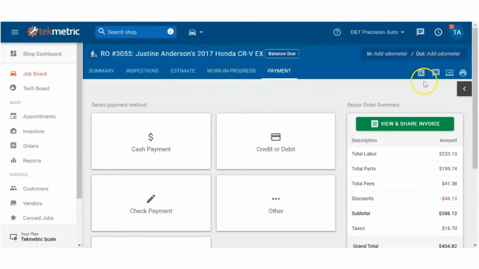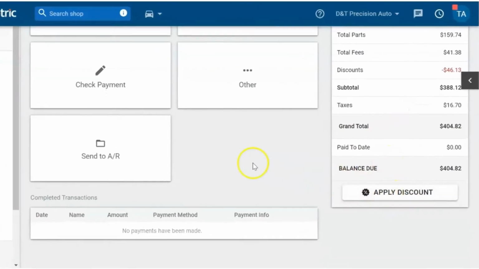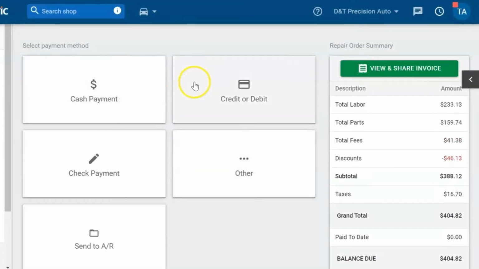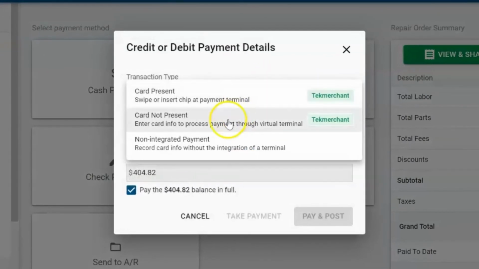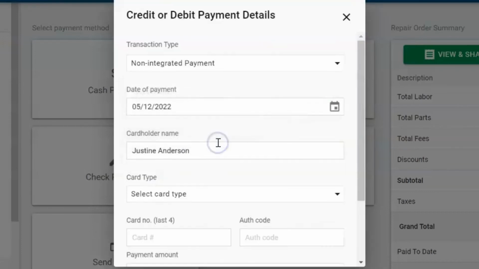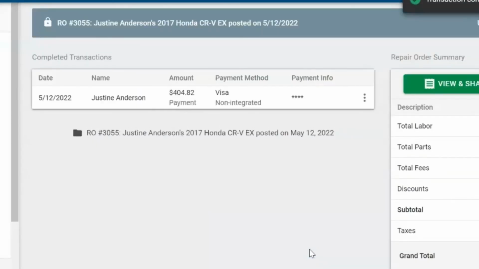But let's say if they're coming in the front door, we could add a discount to it, and then we can take a payment. We can take a credit card payment, a cash payment, check. And if we take the credit card, we can enter all the information on the card. We can pay and post.